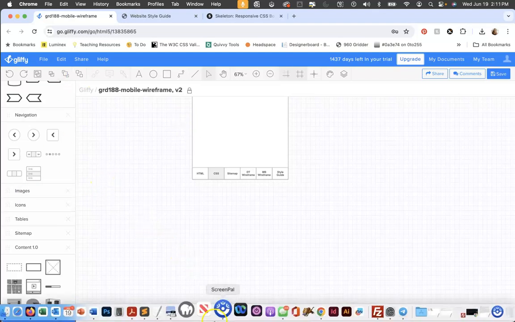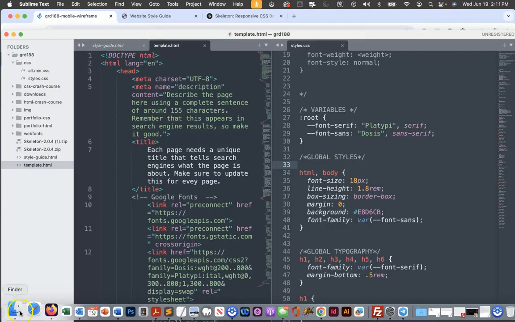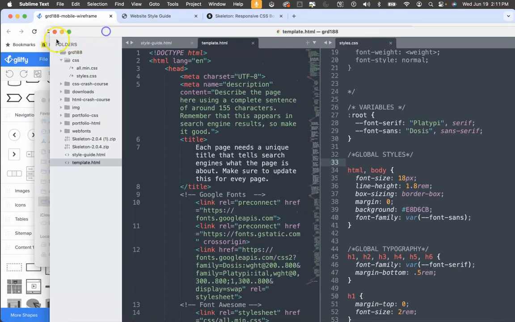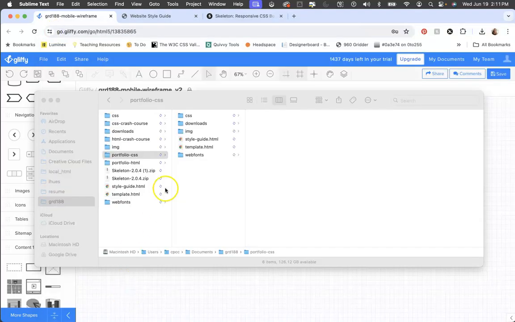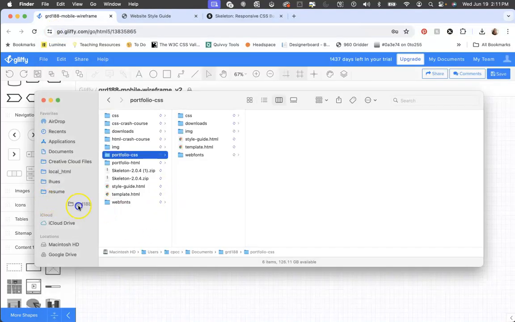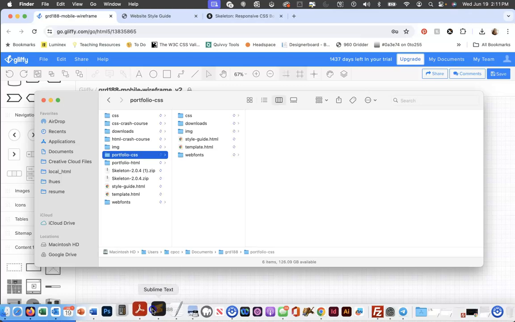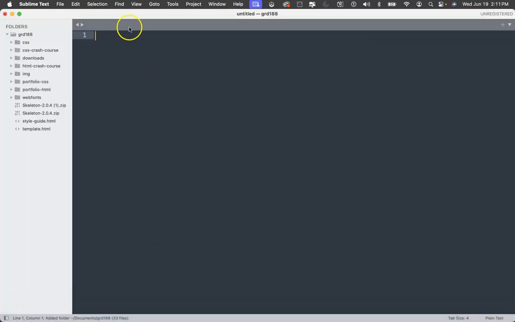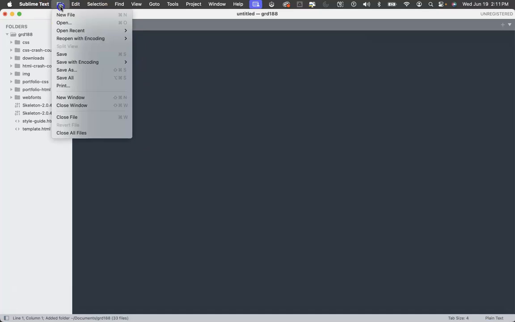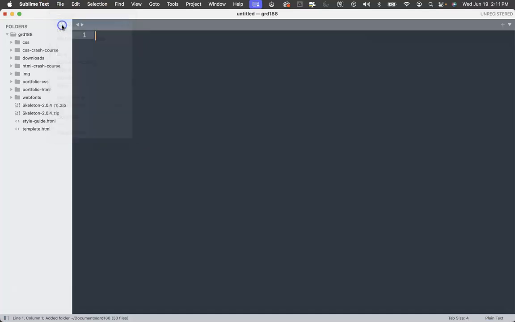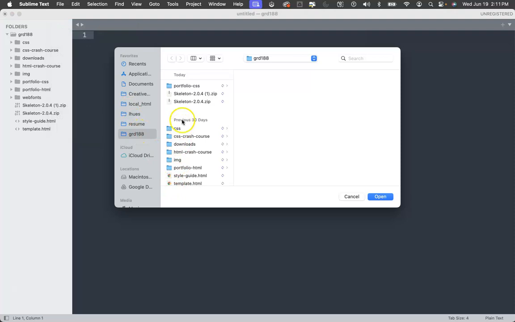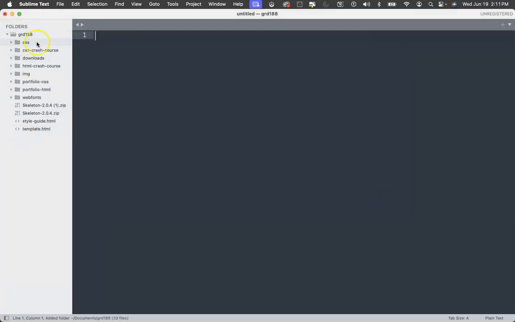So the first step in getting our template updated now that we're ready to go is I'm actually going to close this just to give you a quick reminder on the best way to open this. I'm going to drag and drop onto Sublime if I'm on a Mac. And if I'm on a Mac or a PC, I could also open Sublime Text first and then go to my File menu and go to Open. And I could still choose my GRD 188 folder, and it will open as a project where I get this browser along the side so I can see everything that's in my GRD 188 folder.